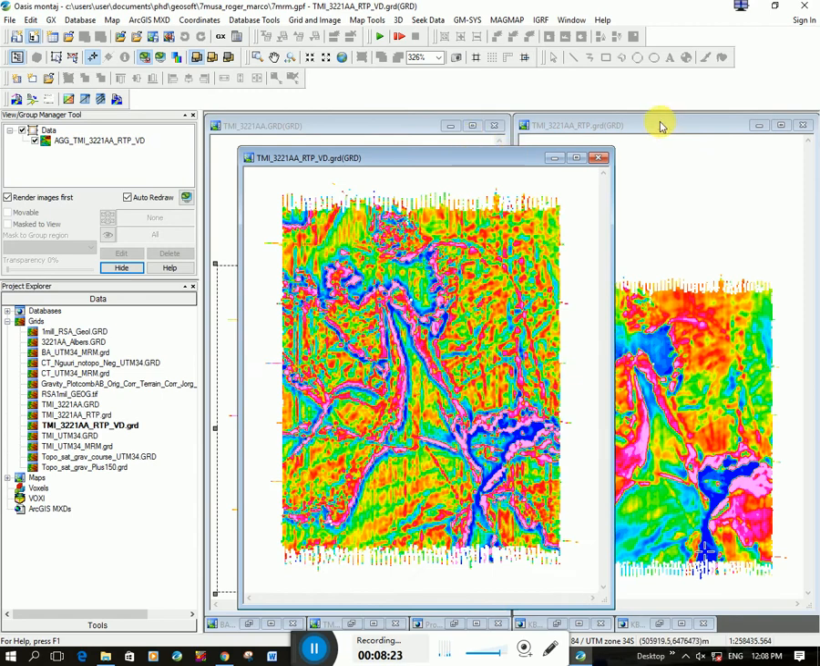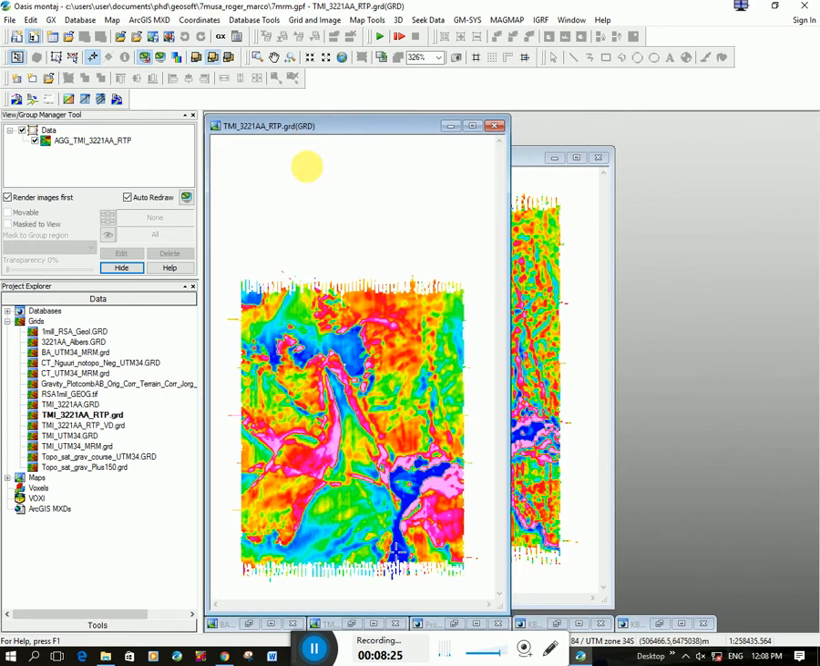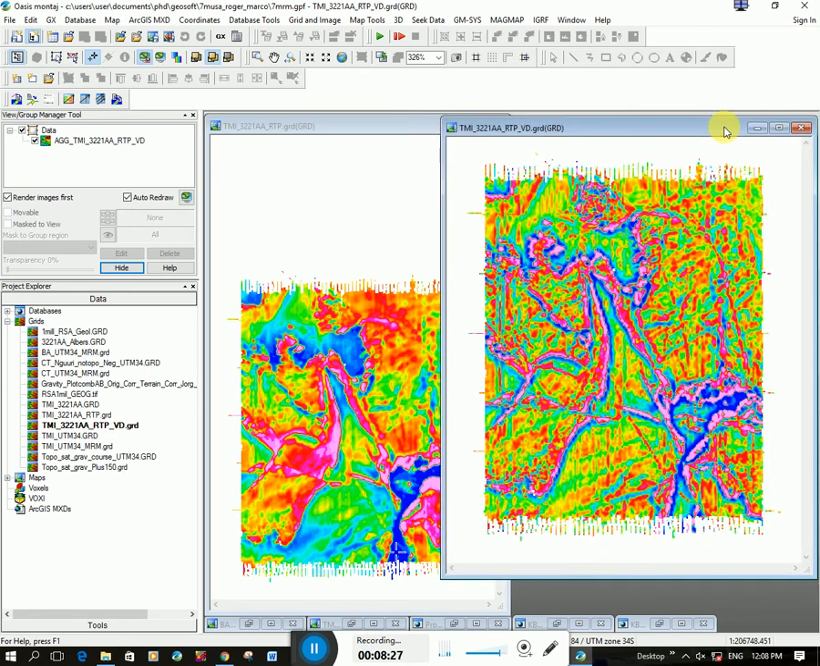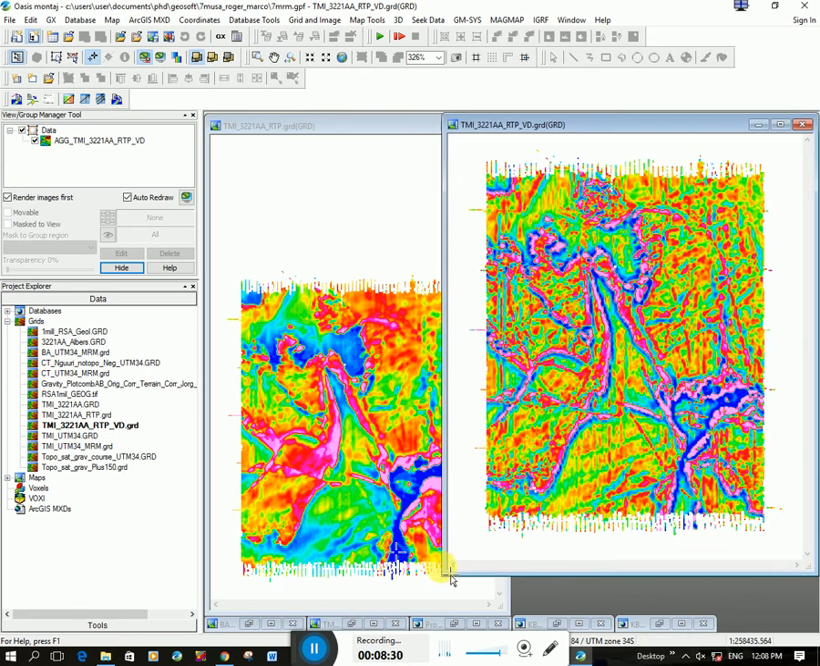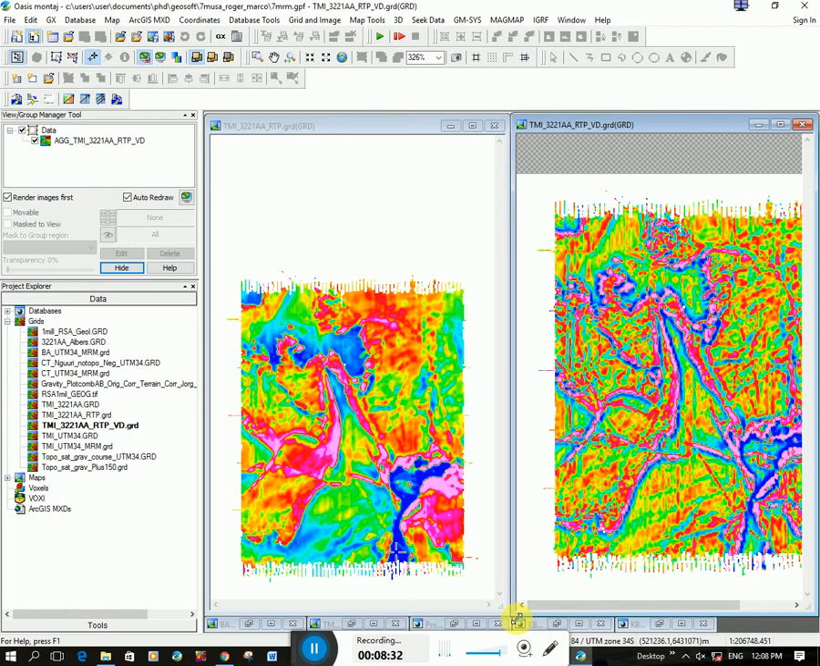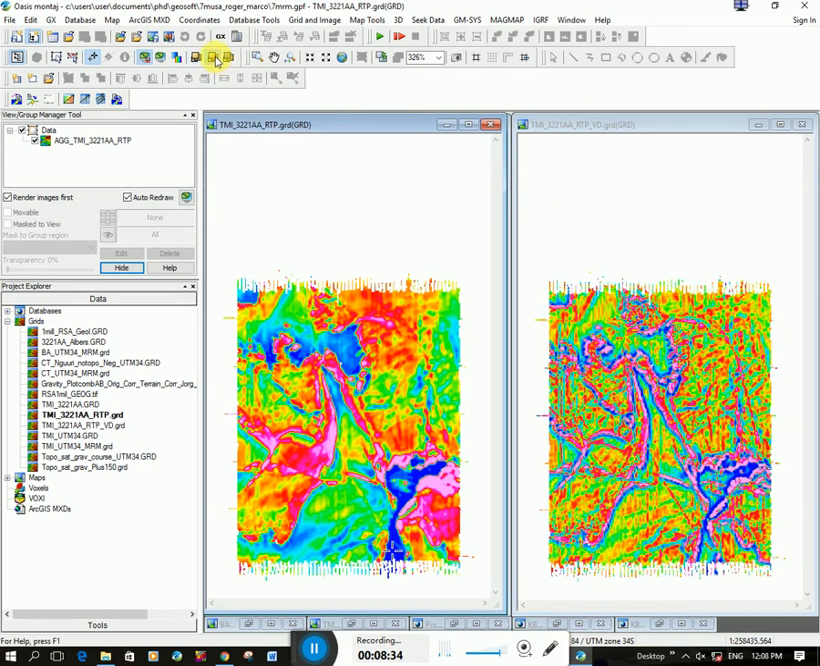Okay, so this is my first vertical derivative. Let's put RTP on the left and vertical derivative on the right. So you can see a lot of north-south features, and that's most likely flight lines, but the data hasn't been leveled correctly. But you can see a lot more features coming out. There's this dark coming down the side here, this dark coming northwest to southeast. So that's the vertical derivative.